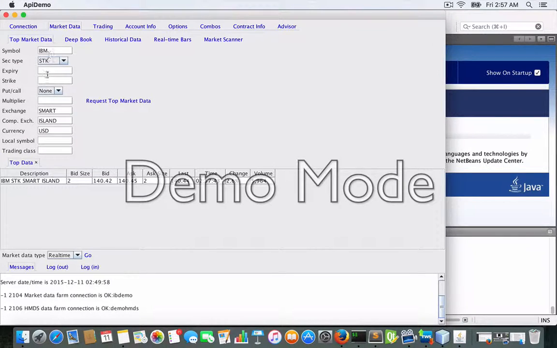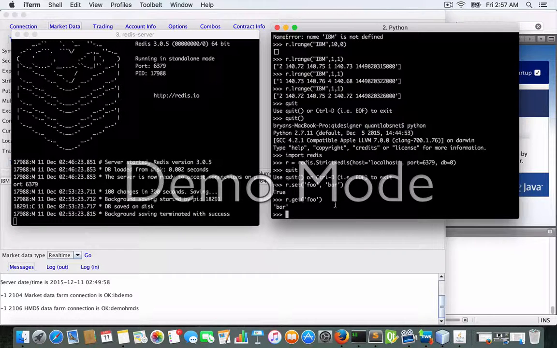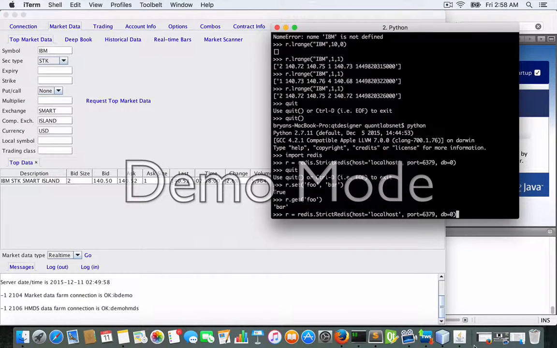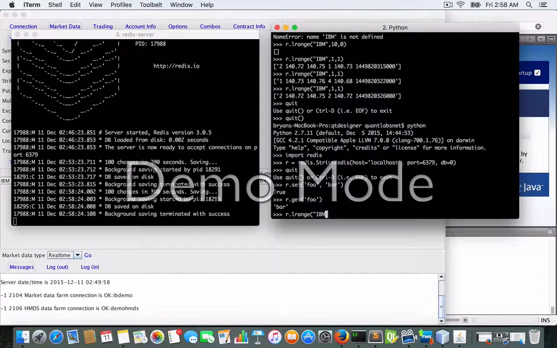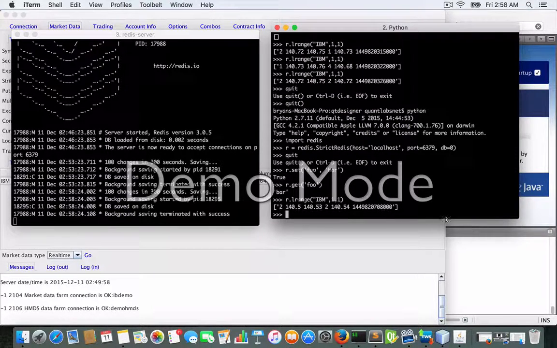If we come under market data, we've got IBM listed here. So what does that mean? Well, if I come back into my Redis, this app is pushing data into that Redis server session. So because now we have Redis and I'm using Python, I can basically retrieve information on IBM. If I do an lrange on IBM, 1.1, that'll get me the latest tick information from Interactive Brokers. And that's retrieved from Redis.